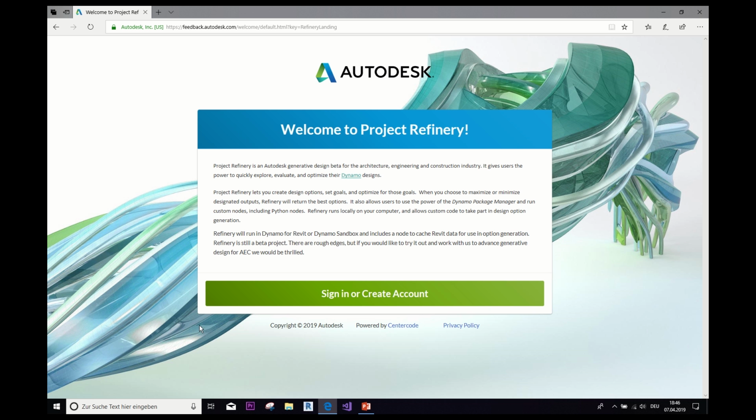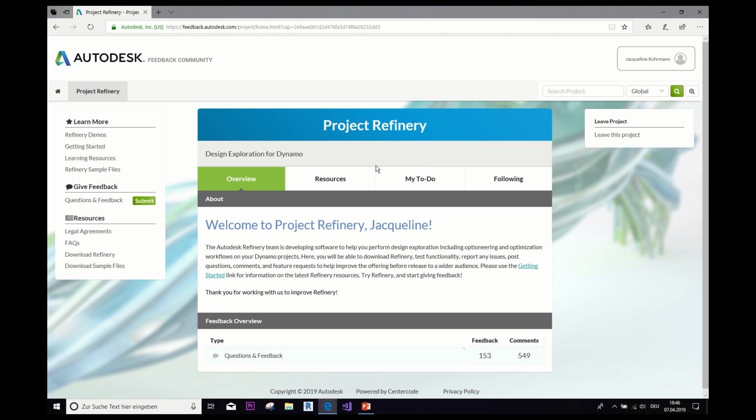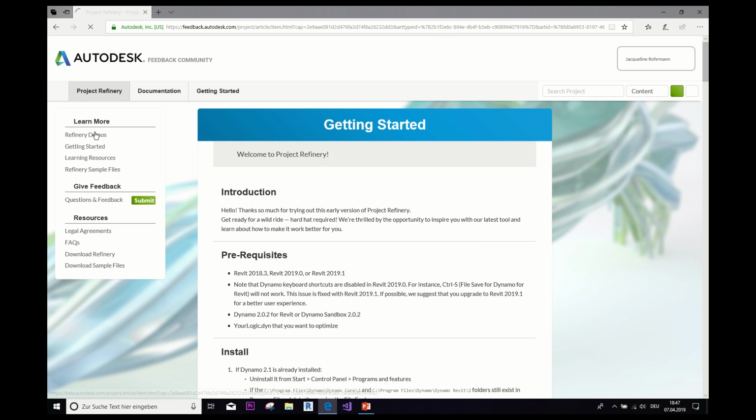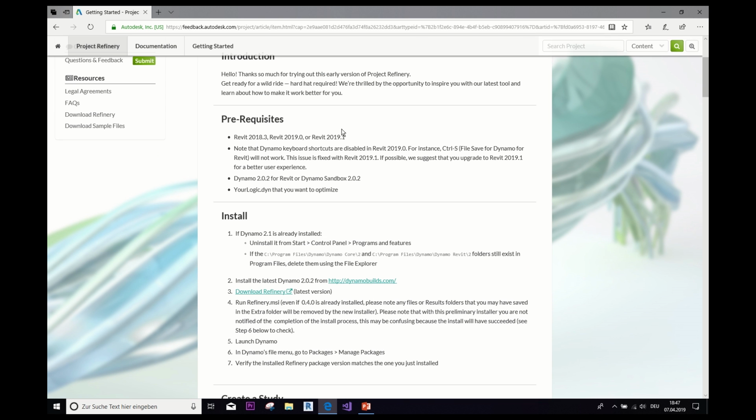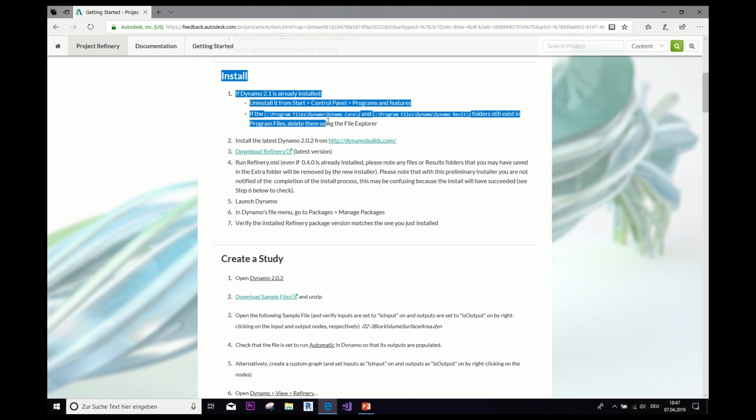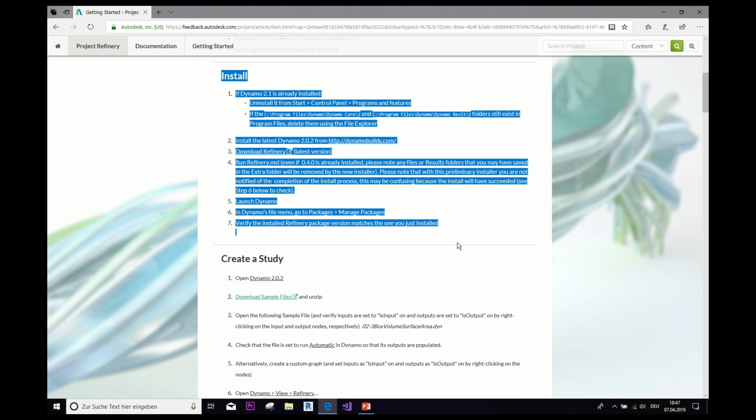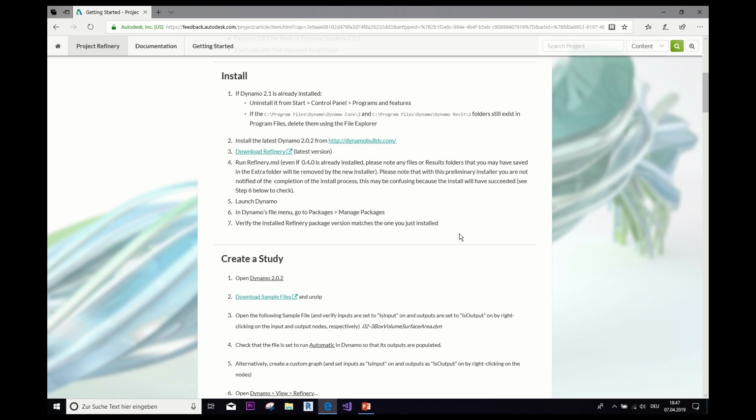And now what you need to do is to sign in with your Autodesk account. You probably already have one. It's the same email address and the same password for all of their websites. And then click on Getting Started. And here you find all the instructions on how to install Refinery. You can just go step by step.